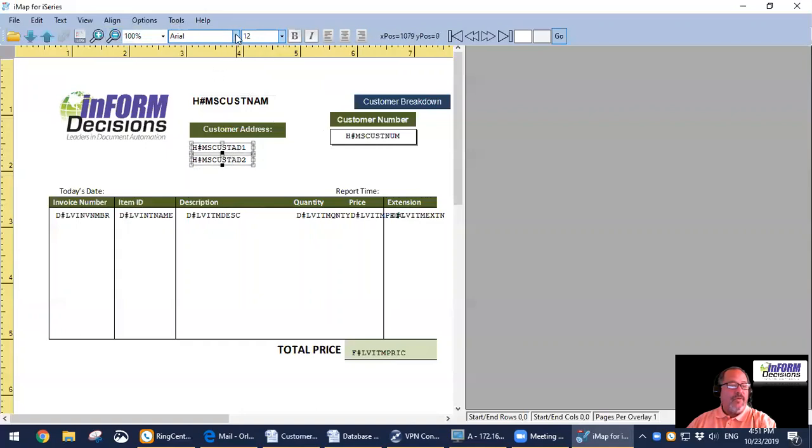For the address, we'll make that an Arial 10. And for the name, we want that to be bold, and we also want that to be Arial as well. Okay, everything else we'll leave as it is.